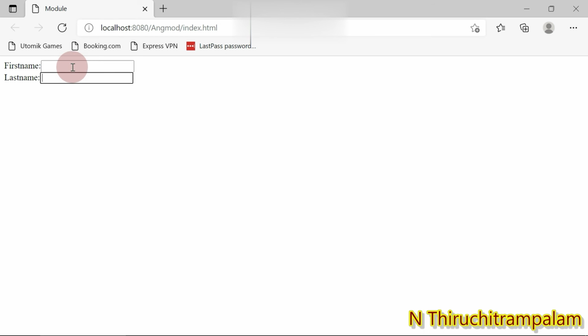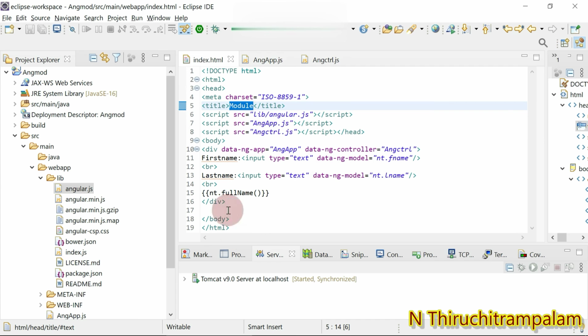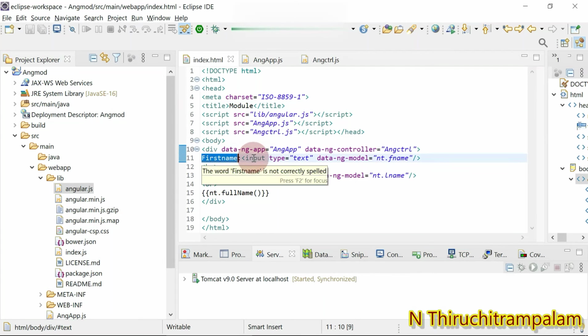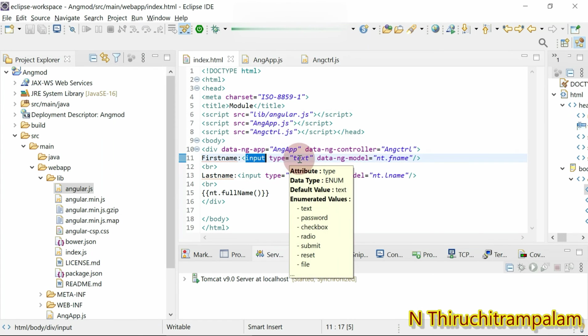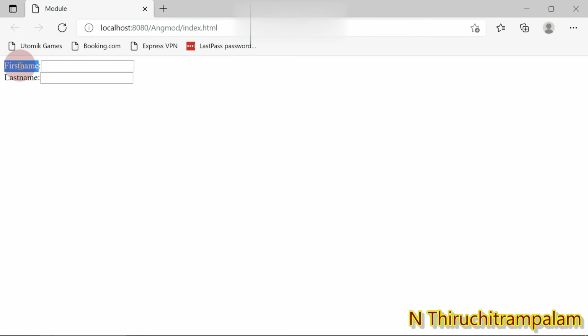Why is it that you can see the first name here? Because I have given the first name as a text. Nearby, you can see the text box is created using the input element, right? It has the ng-model attribute, nt.fname. That's the reason you can see the first name label and then nearby the text box, to get the first name from the end user.